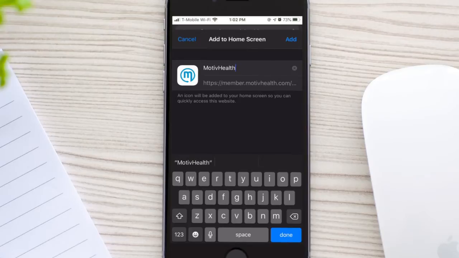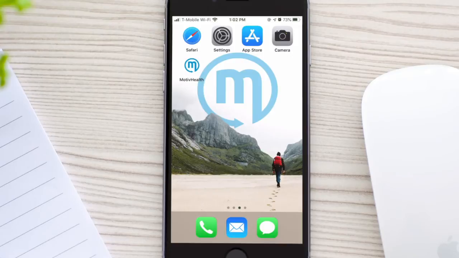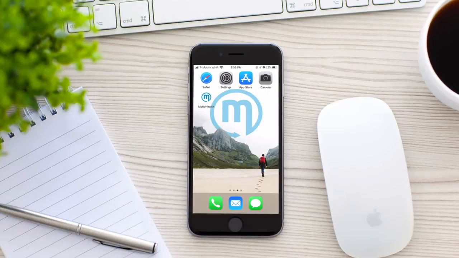Now on your iPhone, you'll see that you have an app called MotivHealth. And as expected, you can click on it and it will direct you right to the member portal login.